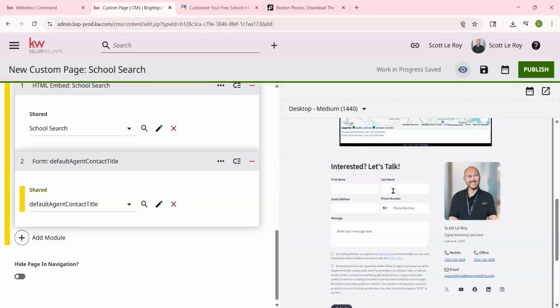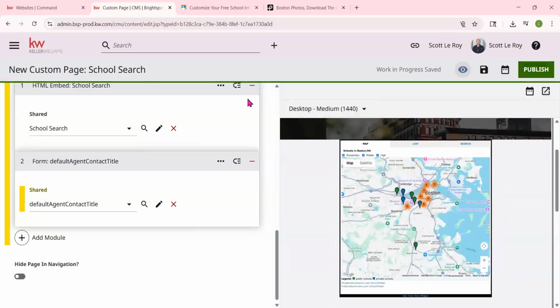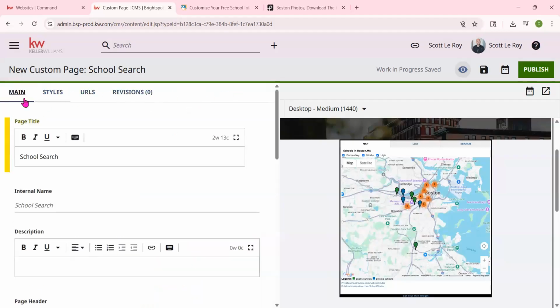Now, this contact form can't be edited or customized. However, if you need to update any of your personal information over here on the right, including your photo, social links, etc., that can all be edited within your marketing profile of Command. Okay? Now, once we are done, we have this school search exactly how we want it. We can go ahead and hit that publish button. Once we hit that publish button, we'll get that green banner again that says our page was published. And this school search should then appear under the drop down under more on your KW website within about 30 minutes. That is our tip video for today.